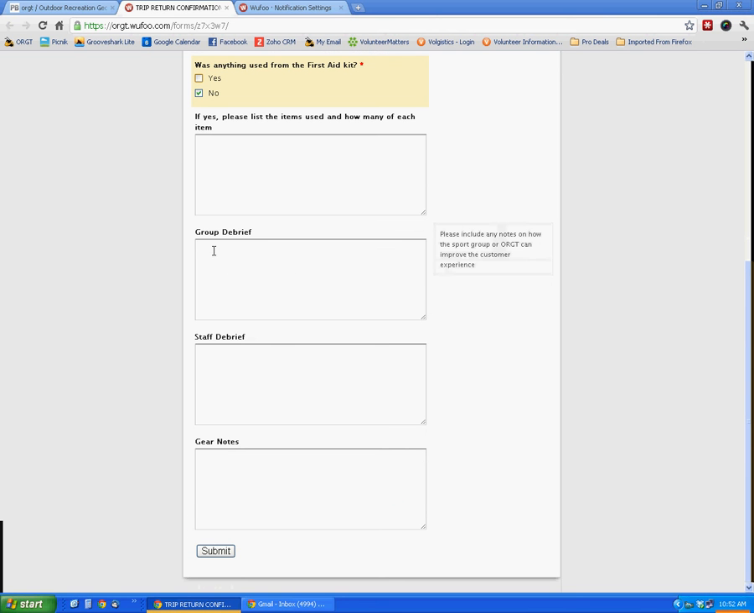Next, we have the debrief boxes. The first one is the group debrief box. The note over here: please include any notes on how the support group or ORGT can improve the customer experience. This is just when you are talking with the group at the end of the day and you do Roses and Thorns or whatever game you do, include the notes that they have so that we see reoccurring themes. We can improve our processes to deliver a better product to the customer.